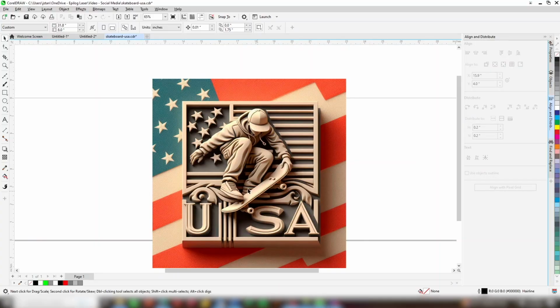We found a 3D graphic we like here. This was also using Copilot of a skateboarder. We're going to actually be engraving this on a skateboard. So we need to make this into a landscape kind of shape, which can be a little difficult when working with squares. I'm going to show you a couple little tips and tricks here.